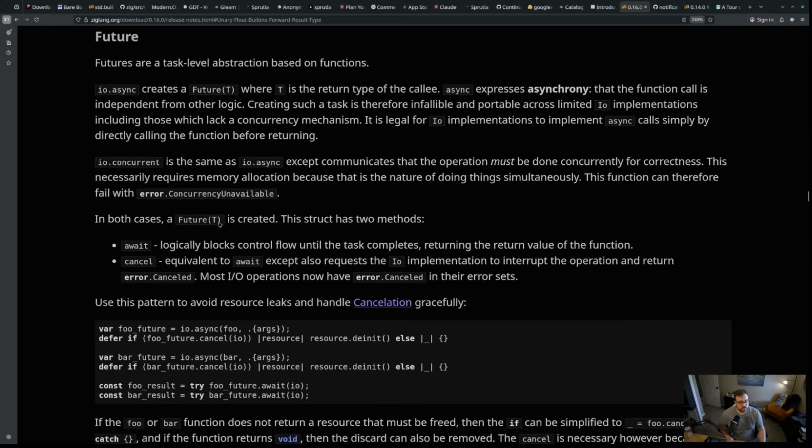In both cases, a Future of type T is created. The struct has two methods, await and cancel. Await logically blocks control flow until the task completes, returning the return value of the function. So this is, everything works great, it does exactly what it's supposed to, nothing went wrong. The other option is cancel. This is equivalent to await, except it also requests the IO implementation to interrupt the operation and return error.Canceled. Most IO operations now have error.Canceled in their error sets. So use this pattern to avoid resource leaks and handle cancellation gracefully.